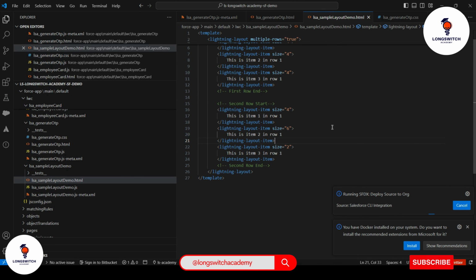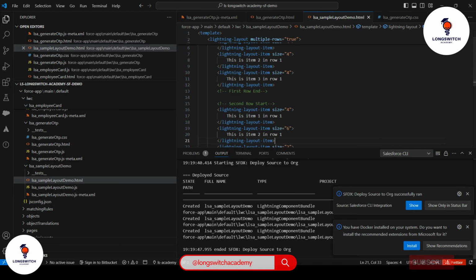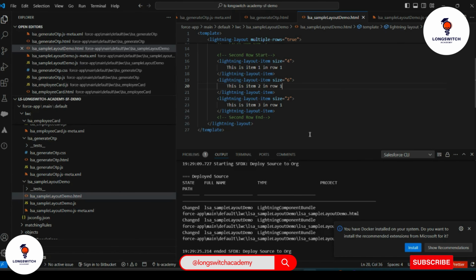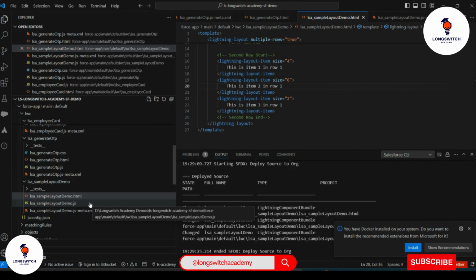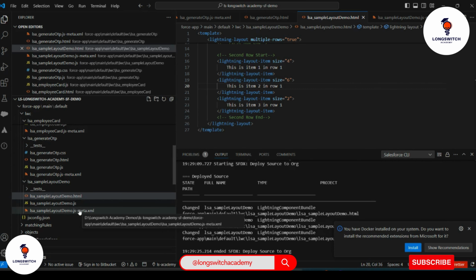So I'll deploy it and let's see this in action. Before we take a look at our component in the developer org, we have to do one thing. We have to configure this Lightning Web Component to be able to work with tabs. In other words, if we wish to create a tab for this Lightning Web Component in our developer org, we have to do certain configurations.